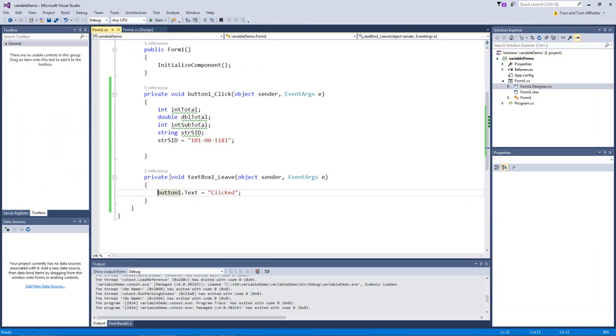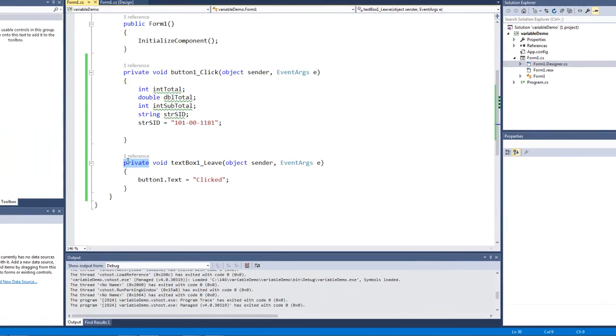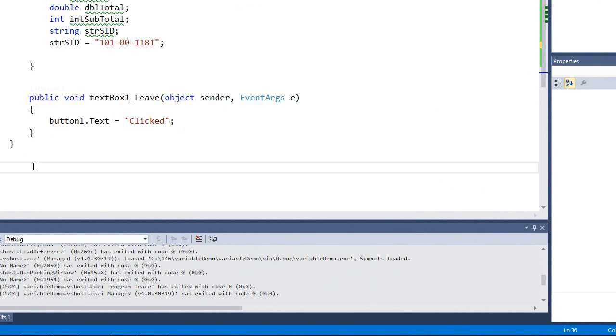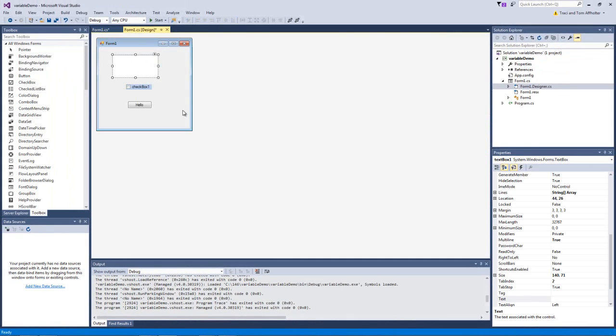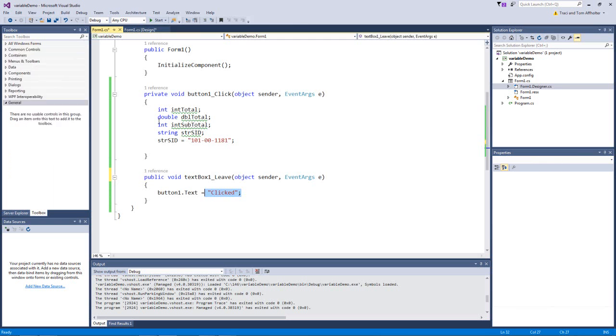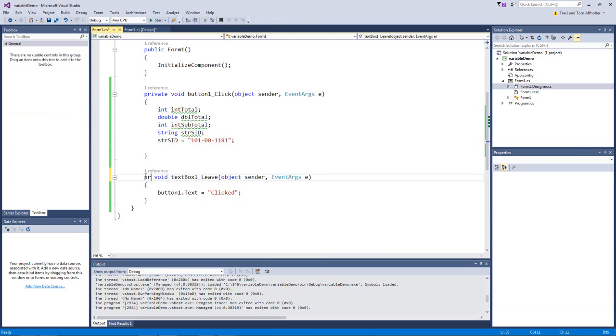So that's the concept. I could make this public here. Don't want to do that. But now, technically, if I was outside the program, I could actually run this method and change that to clicked. There certainly will be a time later we want to do that, but not necessarily right now. It's just important to understand what this public and private means in the code here. I'm going to turn this back to private again.